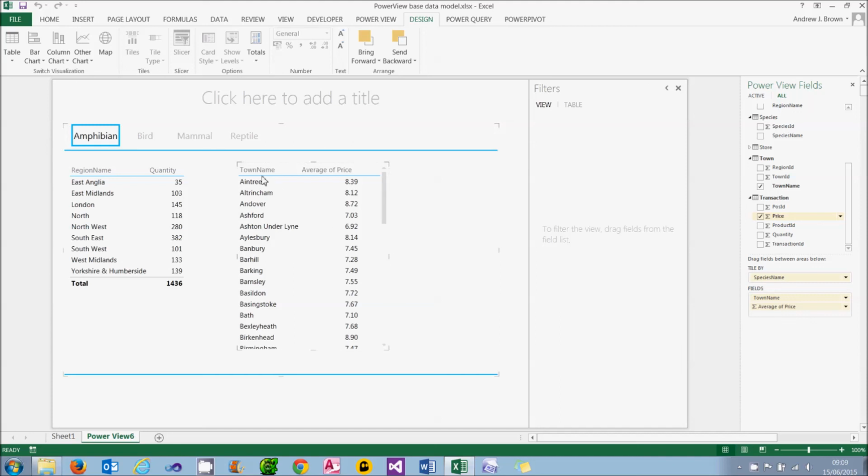Now, if I make a choice at the top here, you'll be able to see that both of the two sets of data are changing at the same time. And you can have as many, as far as I know, as many visualizations as you like on the same tab strip.